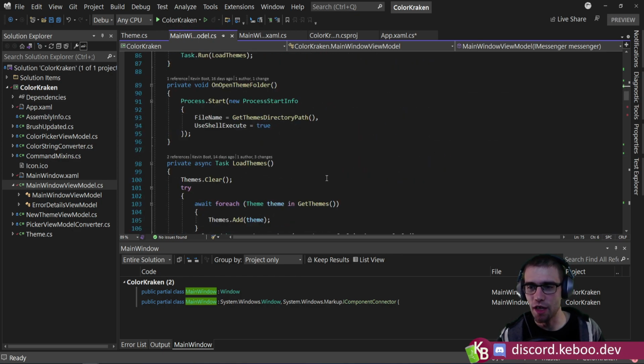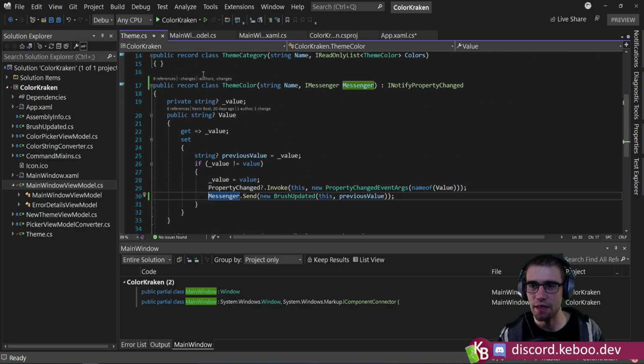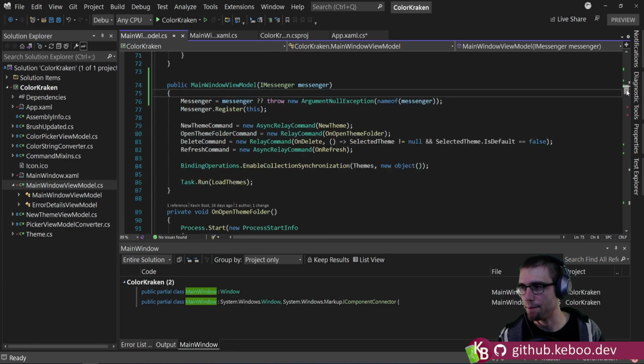So let's change this up, because right now we have this really tight coupling down here to this constructor, and I would like to break that.